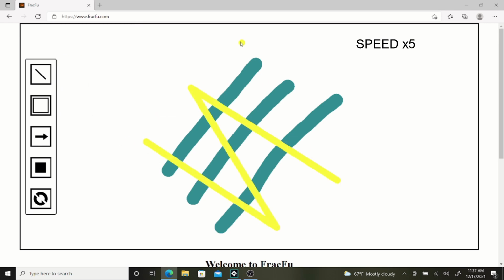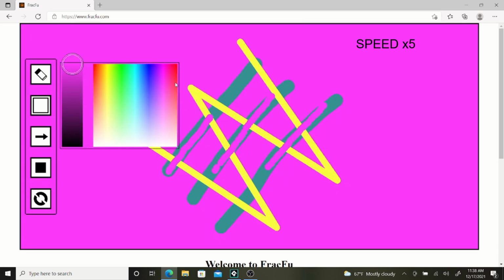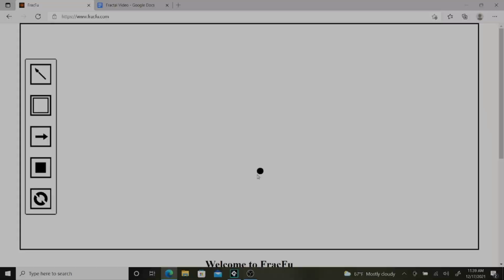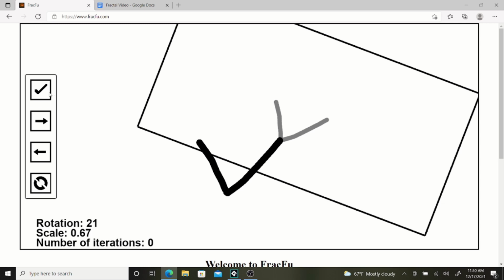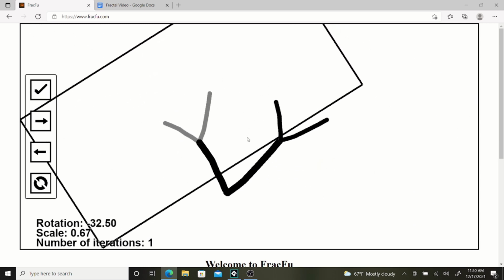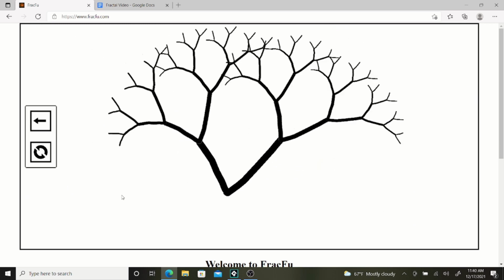I also threw in a line tool, an eraser, and a background color selector. Finally, after completely recreating a basic art program, I can develop any design I want. Perfect. Let's move on. Now that we can draw an original design, we need seed drawings that the fractal can grow from.